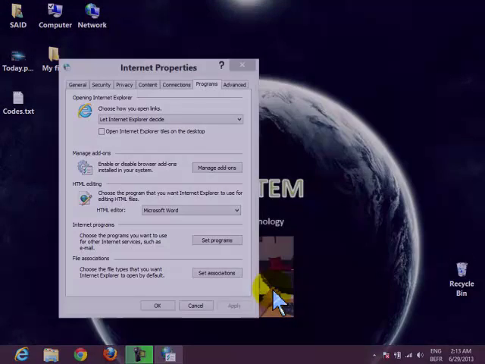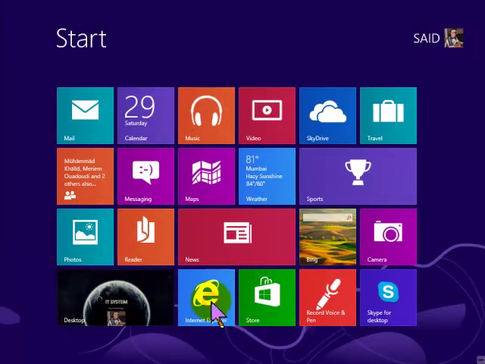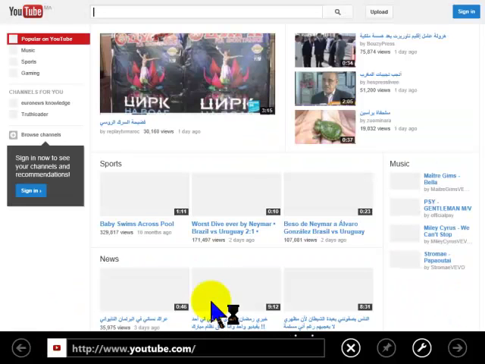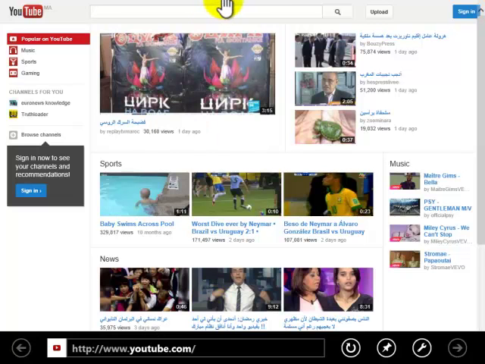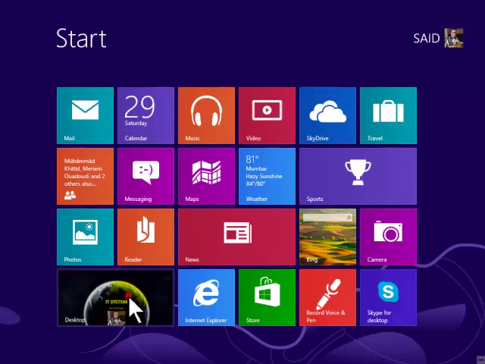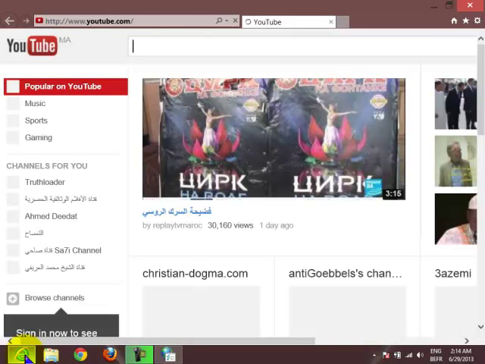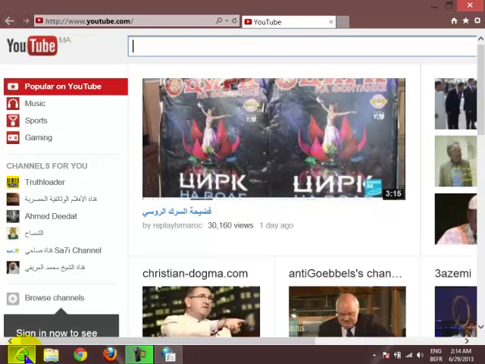So I will go now to the Metro one. By clicking on the tile, you see that the problem is fixed, and what I want is Internet Explorer Metro style to run, and it runs. So I will close that application now and I will go to the desktop one. By going to the desktop and running the desktop one, it runs as a desktop app, so the problem is fixed. So now this is how to troubleshoot Internet Explorer and control which application you want to see when you click on the tile or the desktop icon.